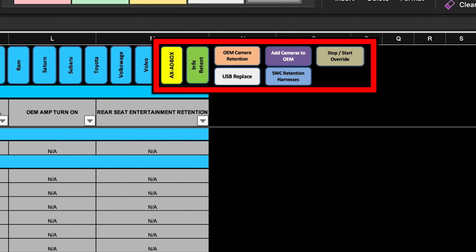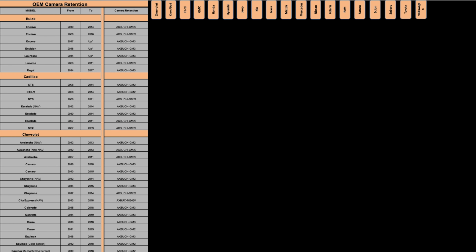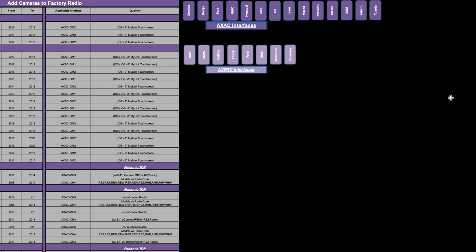For the rest of the chart, click on one of the buttons that will take you to that section immediately. Whether it's info retaining interfaces, OEM camera retention, adding cameras to your OE system, start and stop override, USB replacement, or steering wheel control interface harnesses, there's a chart for all of them.